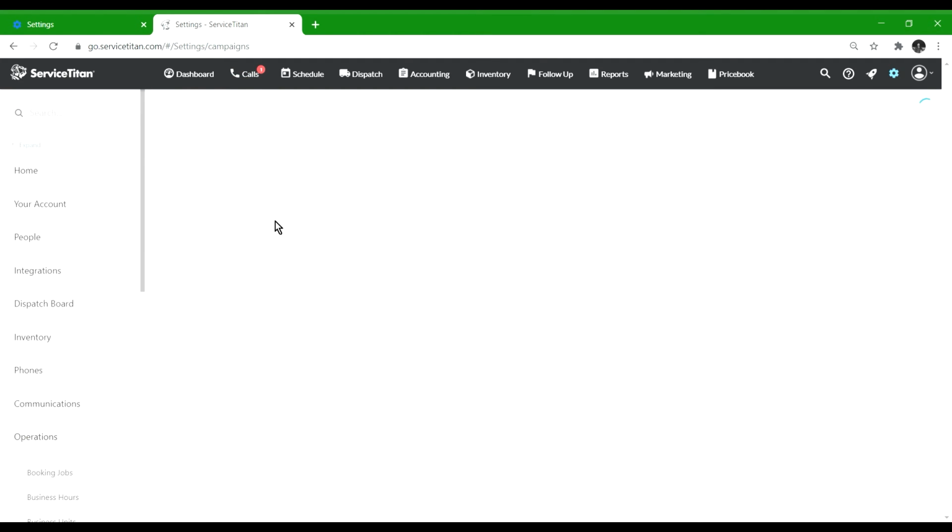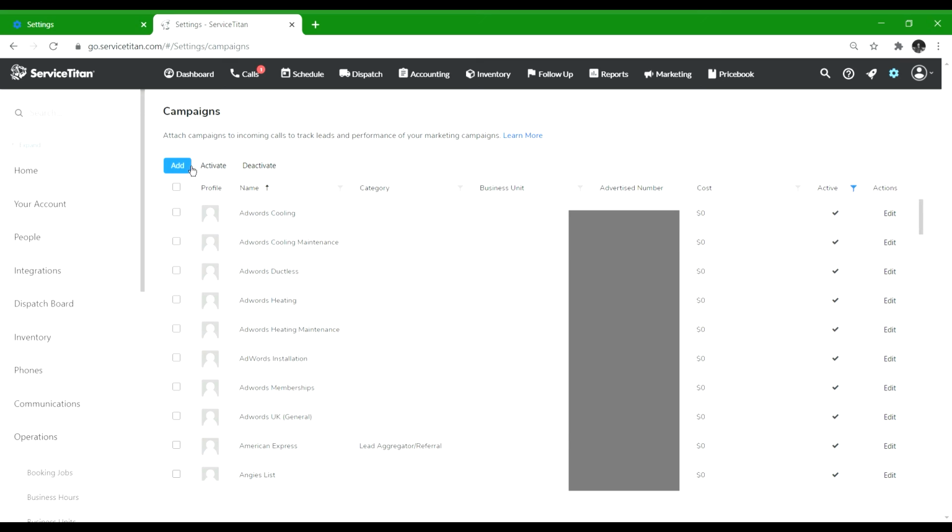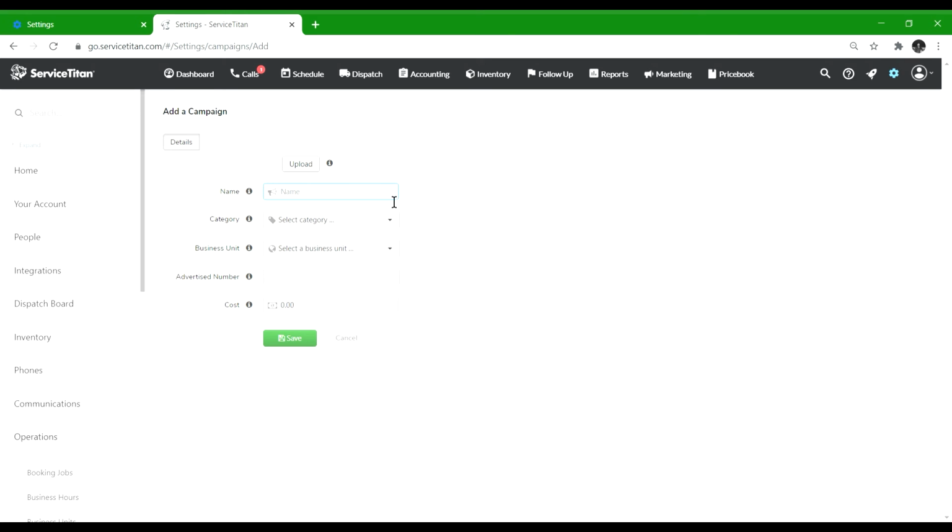So now we go into the campaign. For example, I want to create a new campaign. I click on add over here. Let's say a test campaign, right? Category: you have to create your categories separately in a different page, and then you have to select a business unit if you want. You don't have to, and then you can put your advertised number in here. You can also do that later, so you can create a bunch of campaigns first and then start pulling numbers and assign those numbers directly to the campaign.